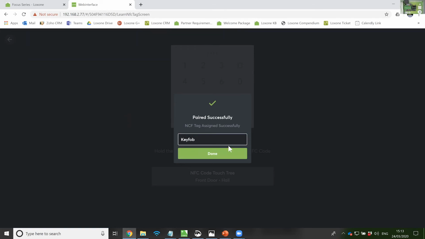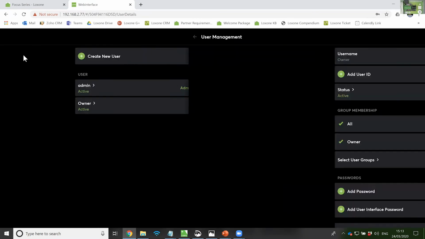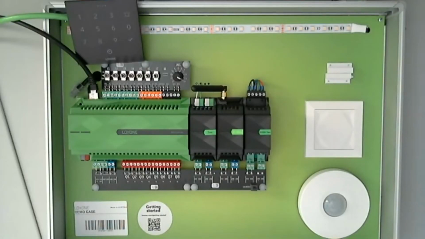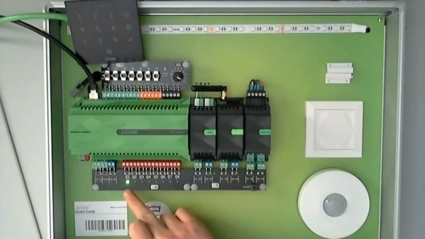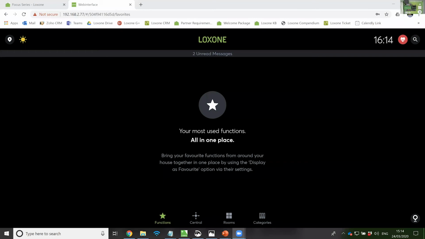So I'm going to call this his key fob. And that is now done. So this user now has a fob assigned to them. And if I just stop my screen share for a second so that you can see my demo case in full screen, I now take my fob, present it, goes green, and that output activates. Brilliant. Back to showing my screen again. So that is now our user, our owner with 24-hour permission.